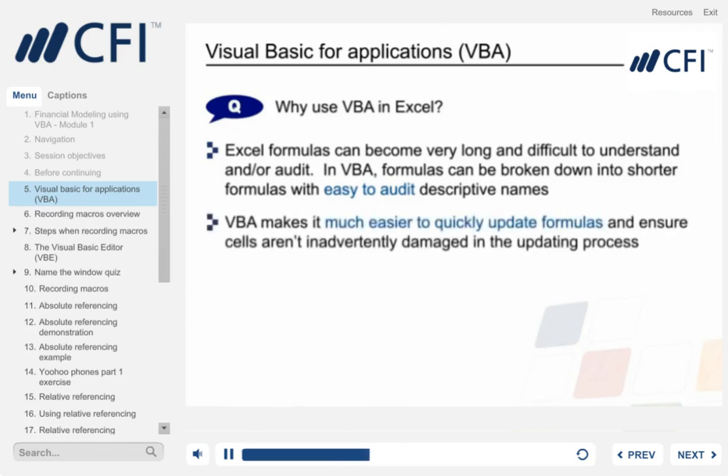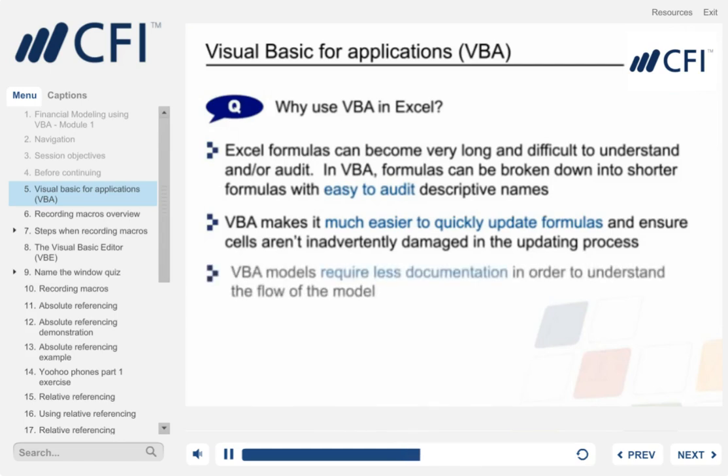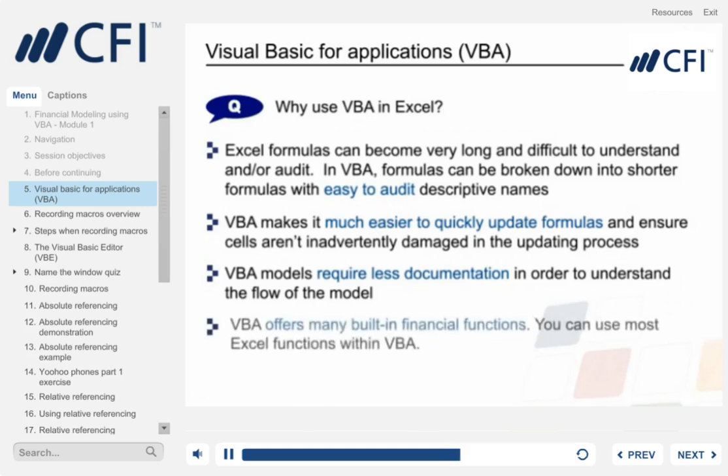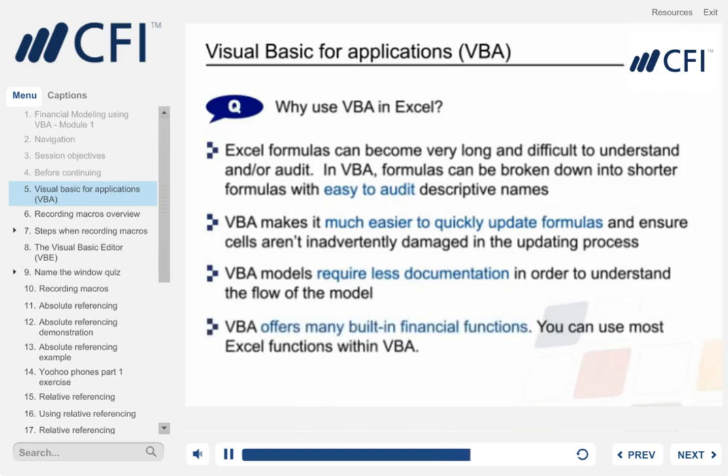Secondly, VBA makes it much easier to quickly update formulas and ensure cells aren't inadvertently damaged in the updating process. Thirdly, VBA models require less documentation in order to understand the flow of the model. Finally, VBA offers many built-in financial functions.